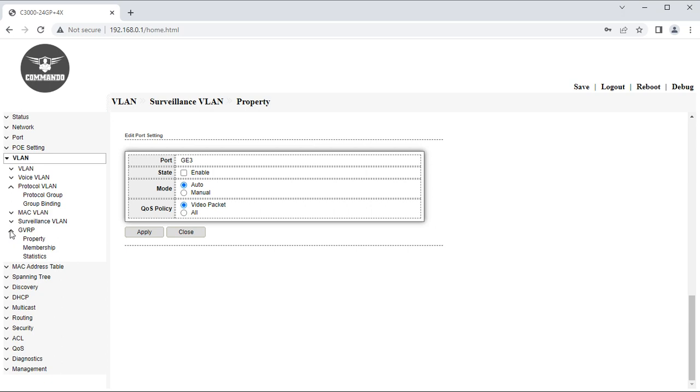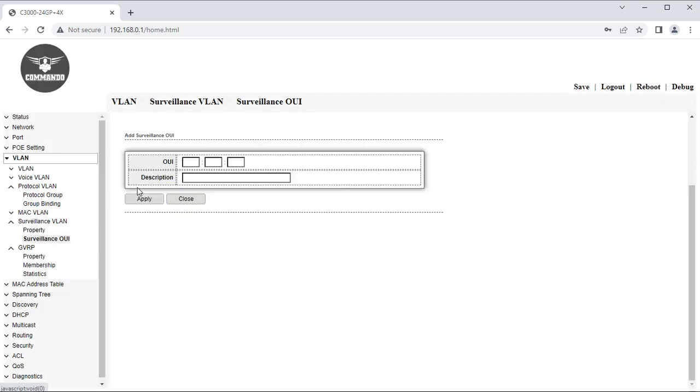Then GVRP. With this surveillance VLAN, IP surveillance cameras of multiple manufacturers having different OUIs can be added. So we can add different OUIs as per our requirement, like Hikvision and other cameras for surveillance purposes.